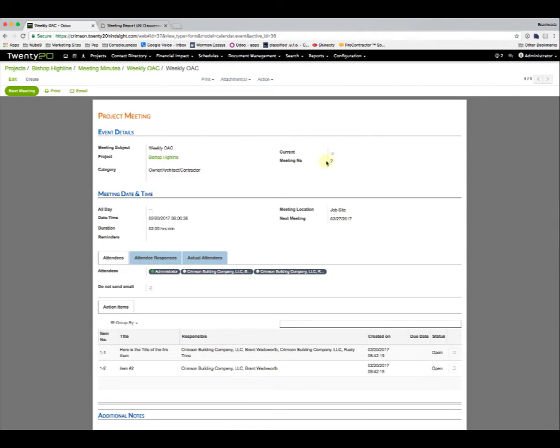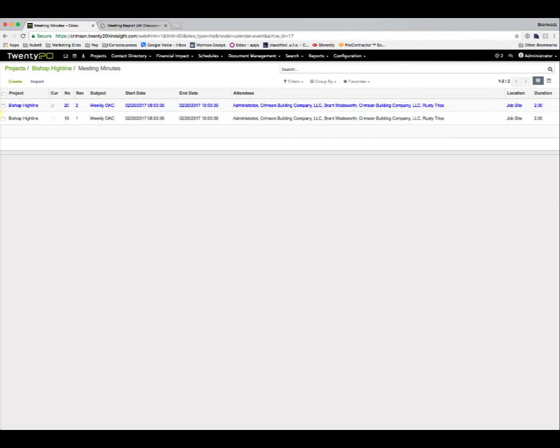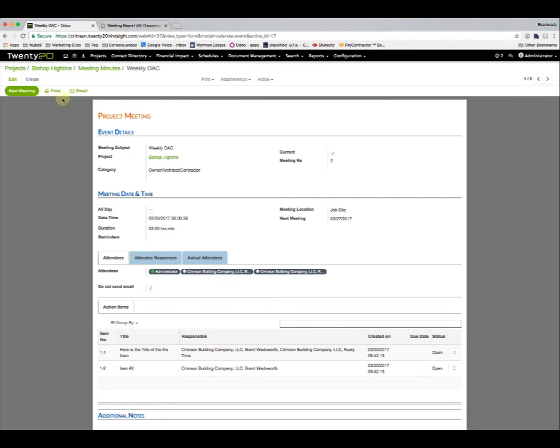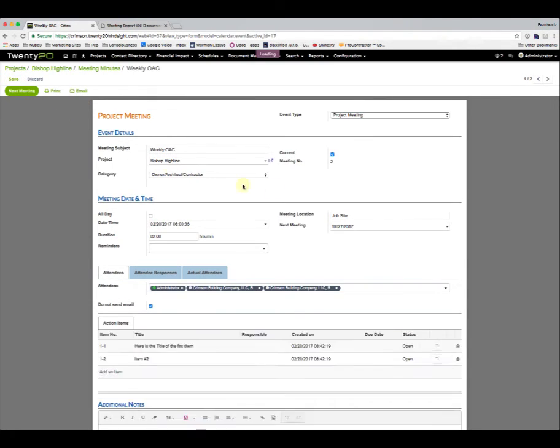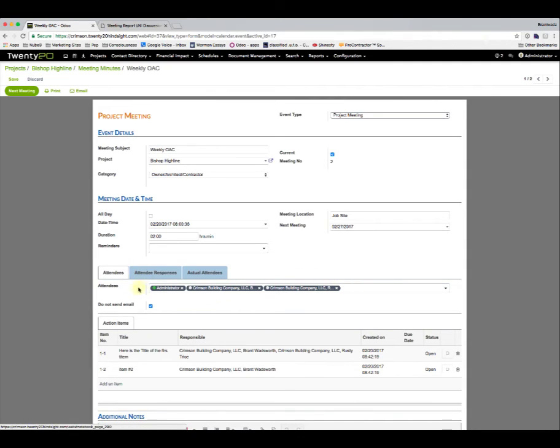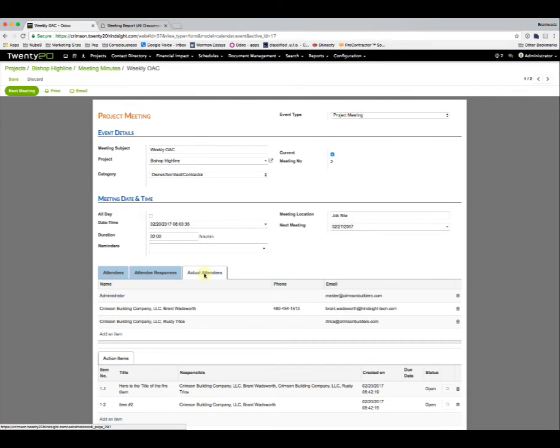Now you can see we're on meeting number 2, and it's marked current. I'm just going to quickly save this, and then we'll go back and look at our meeting log, and now you'll see that we have meeting number 1. It's not the current one anymore. Meeting number 2 is now the blue current meeting. So I'm going to open that back up and edit it. Same thing. We're going to have a listing of all of the attendees, but now they've rolled over from the previous one. So when we go to our actual attendees, we can see all of those people that are here, and we can just delete them if we need to.